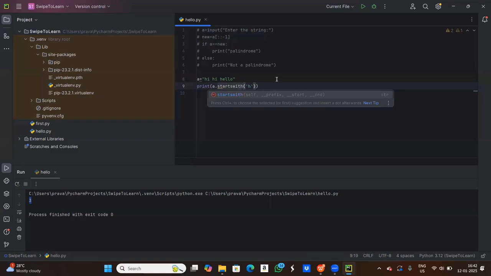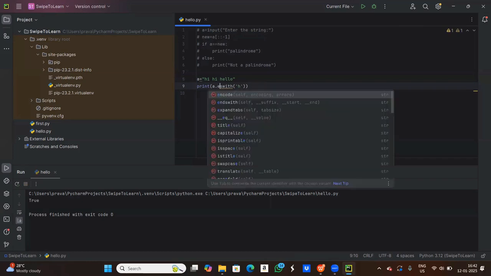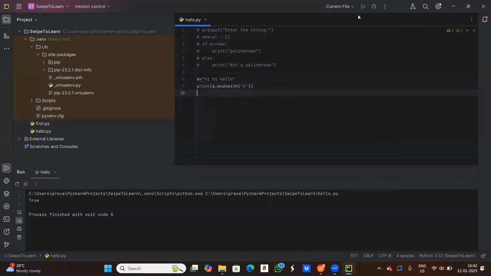startswith h. If it starts with h, it returns true. If you want to check the end, just change it to endswith. Endswith h, it's false. If it ends with o, then it returns true. You can see all the output changes.